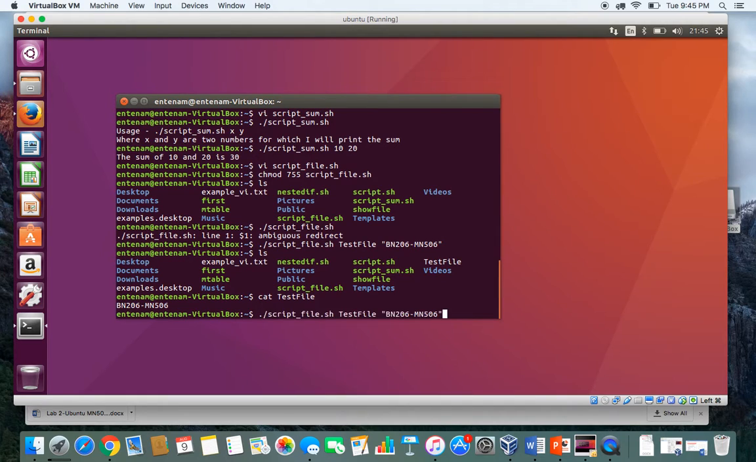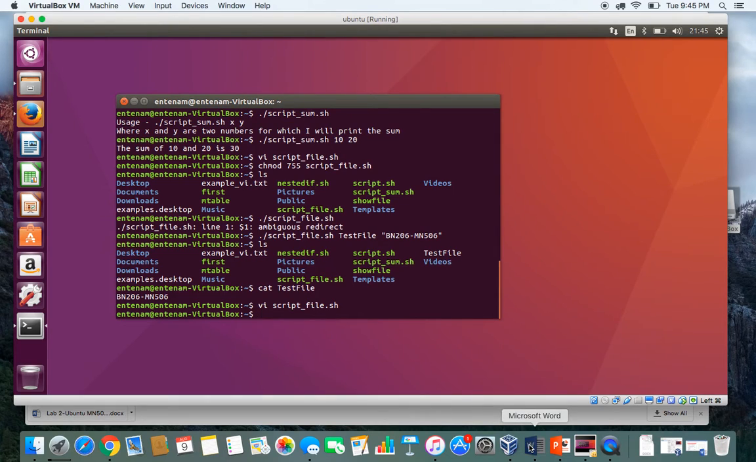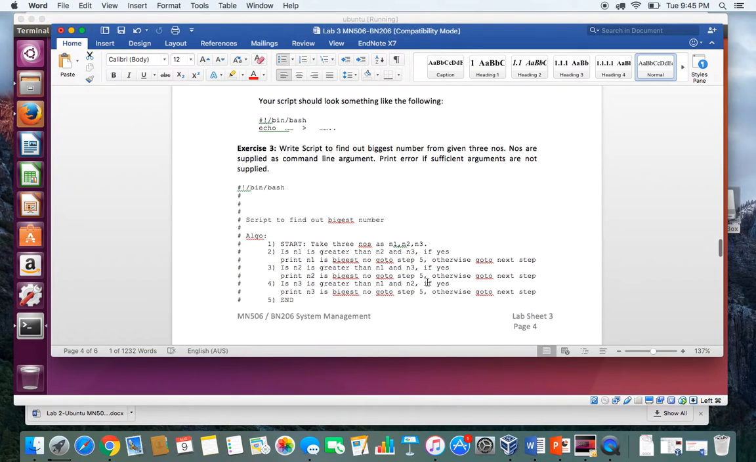So simple, with a very small thing, it is very powerful. As you can see, the second argument has been written to the first argument. What it actually does is, if there is no such file with the name of the first argument, it creates that file and then writes whatever it gets. Now let's go to the third exercise.